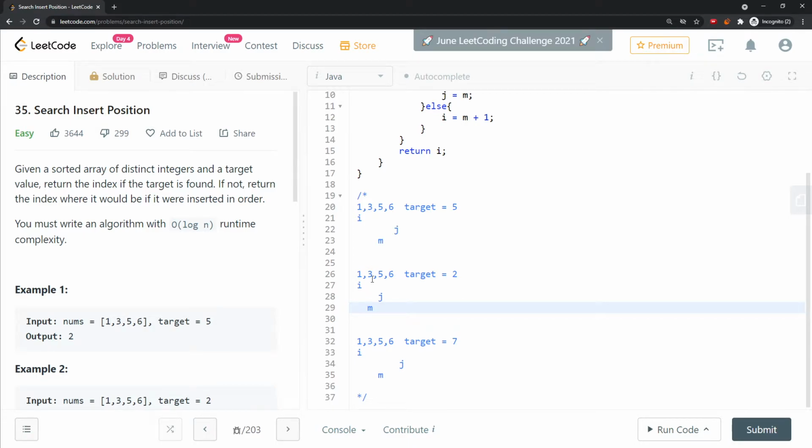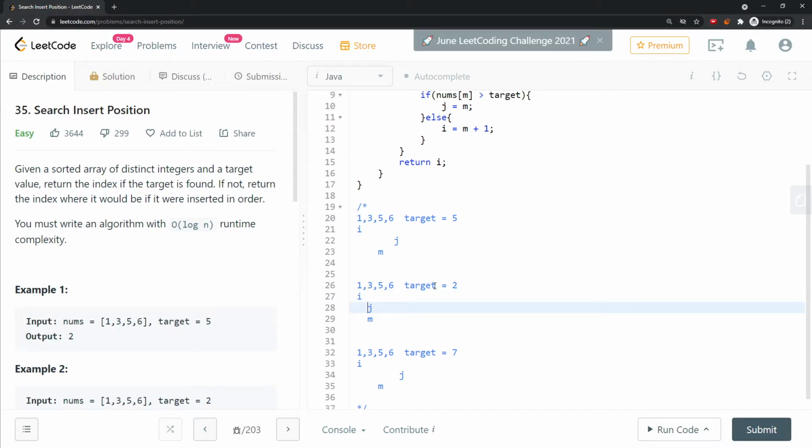Once again, nums[m] is still greater than the target, so I keep moving my j, and this time m will be at index 0. The value at index 0 is less than the target, right? So I move my i, and when they meet each other, you break, so you return i, because i is the value that we focus on.